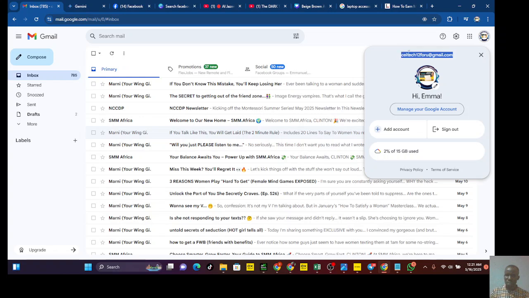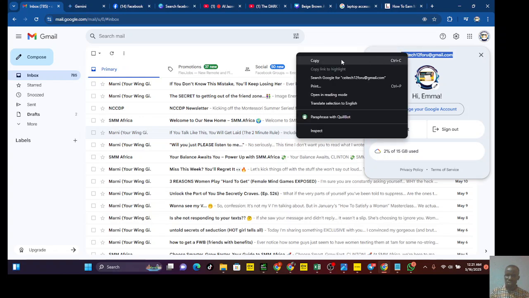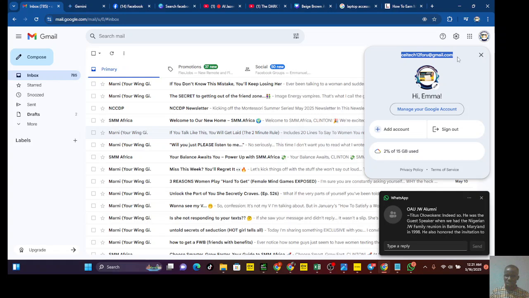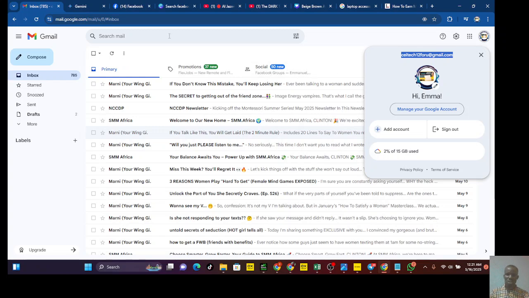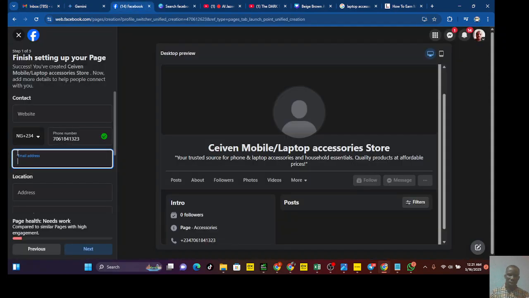So if you know your email address, you can just write it, but in case you didn't grab it or you don't want to make any mistake, just come over to your email, click on it. There will be a drop down menu. In that drop down menu, you see the email address. Just copy it, come back here and paste it. Isn't this simple? So that is our email address.